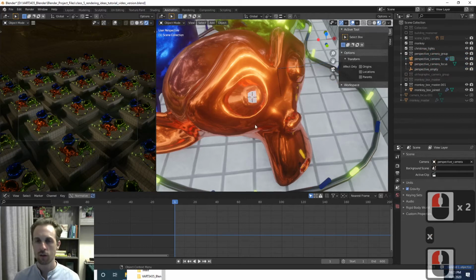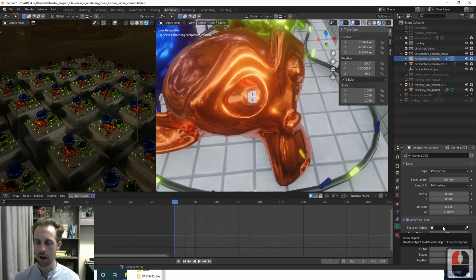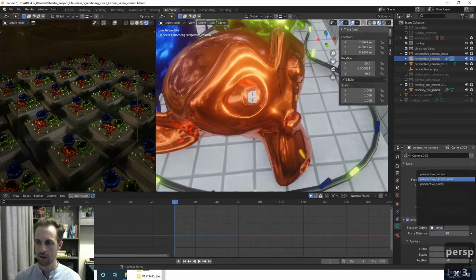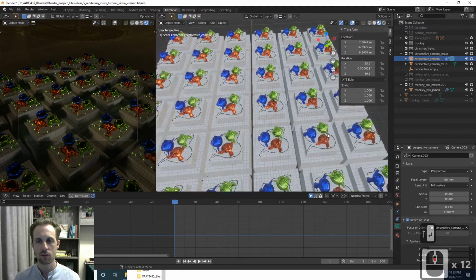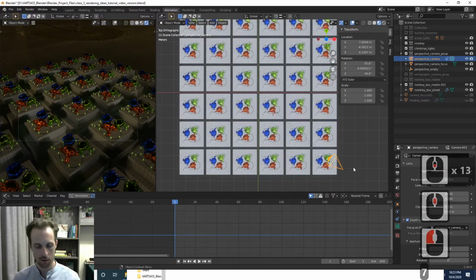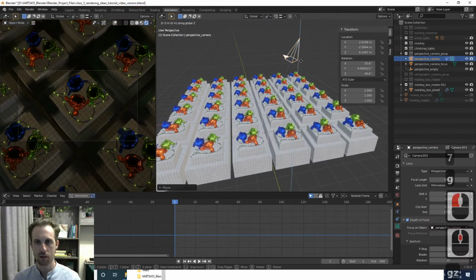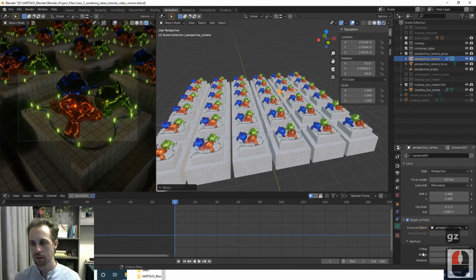Okay, so if I get my perspective camera and I go into depth of field and focus on object, I'm going to put PERSP and I'll get my perspective camera focus object. So now if we zoom in, I'll go into top mode and I just grab it and bring it closer and maybe bring it down, GZ. We can see what our depth of field is like.